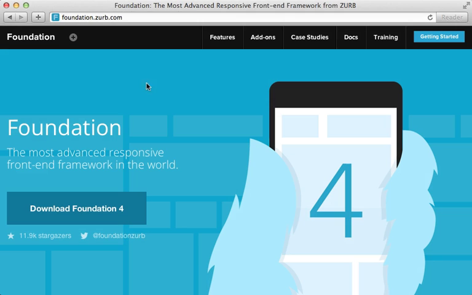In this episode, we're going to take a look at Zurb Foundation, which is a front-end framework similar to Twitter Bootstrap, which I covered in episode 328. One major difference between the two is that Foundation is built upon Sass instead of Less, which can make it nicer to integrate into a Rails app. Well, let's try it out.